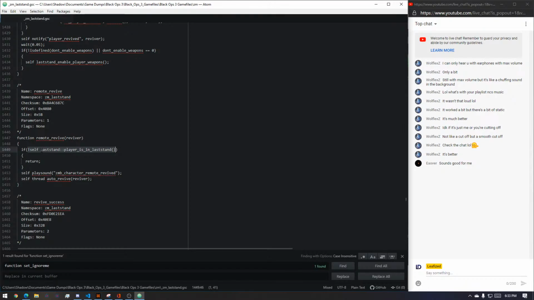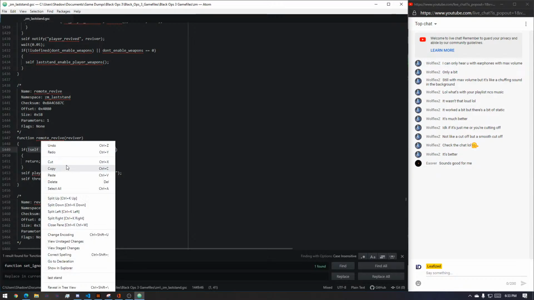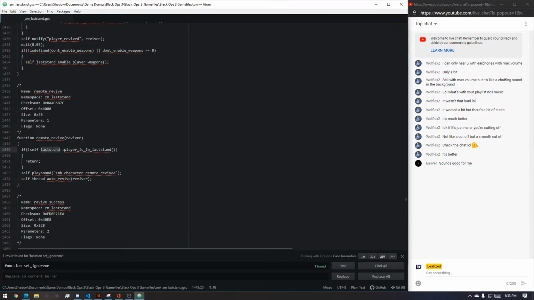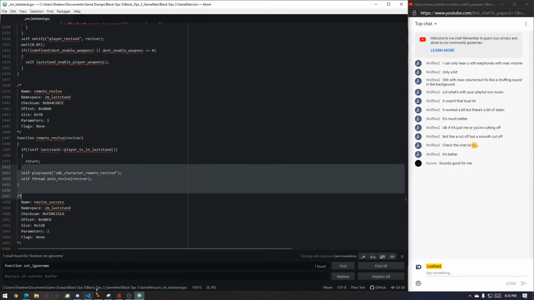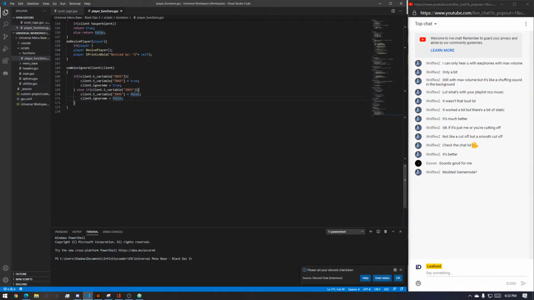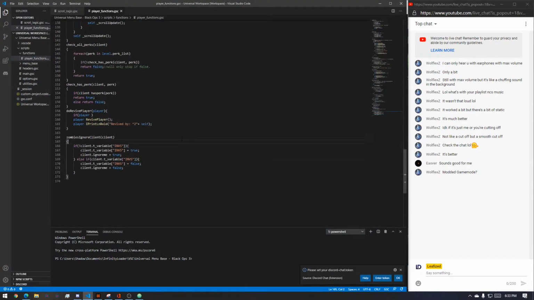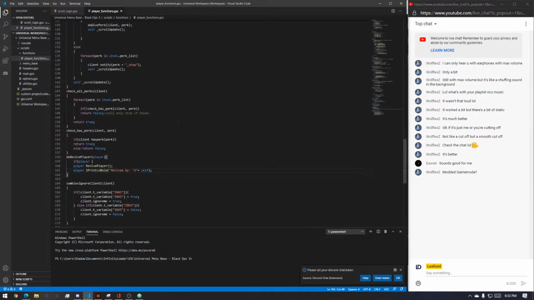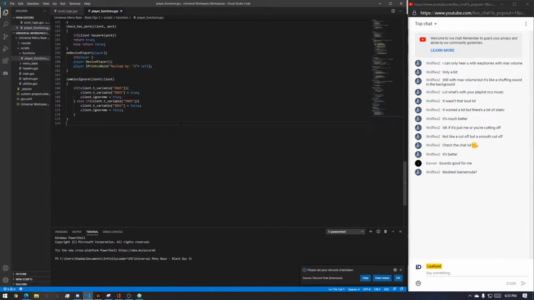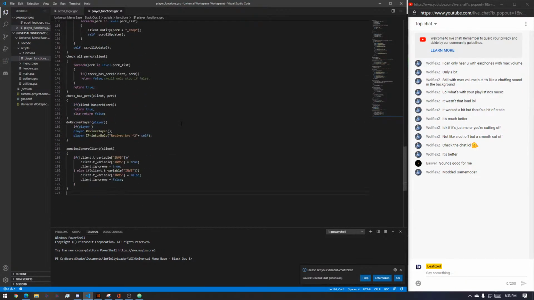Okay, so I need to include last stand and check to see if the player is not in last stand. Because if I don't do this check here, it will freeze the Black Ops 3. So here we go. No, right now I'm just working on a menu. I haven't worked on my menu for Black Ops 3. Like, I've literally worked on it probably 4 times.